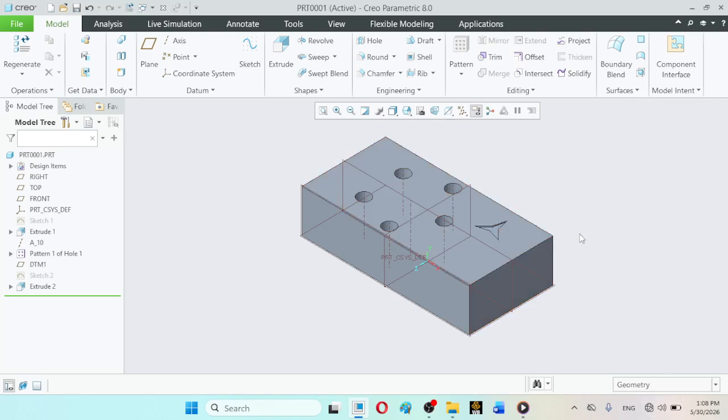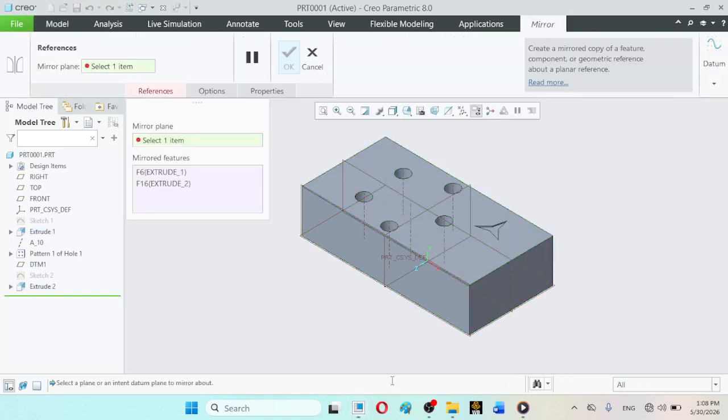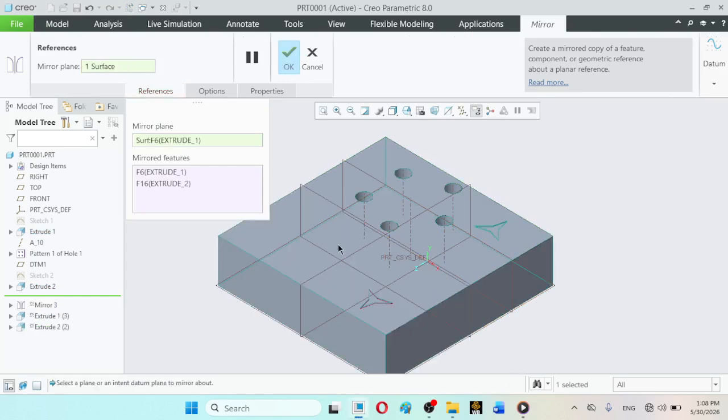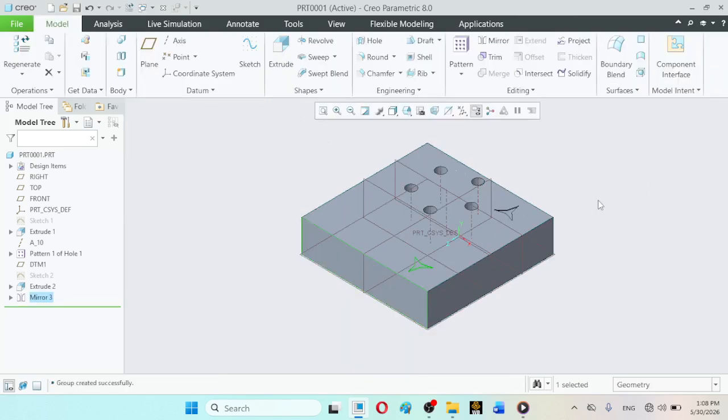So now what you can do is select this extrude 2 and this extrude 1 simultaneously. Extrude 1 means only the cube, not this pattern, and click on mirror and then select this face, and here you can observe that this has been successfully applied. So what you have learned is that logically the mirror feature is not required for the pattern command. It is used for individual features, like this.